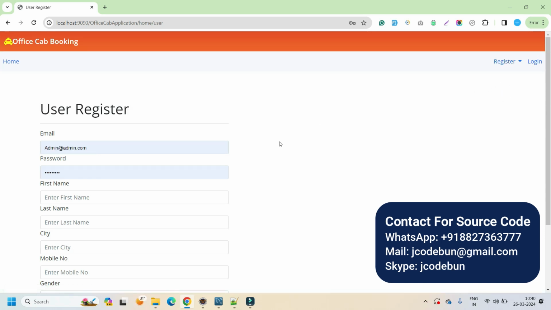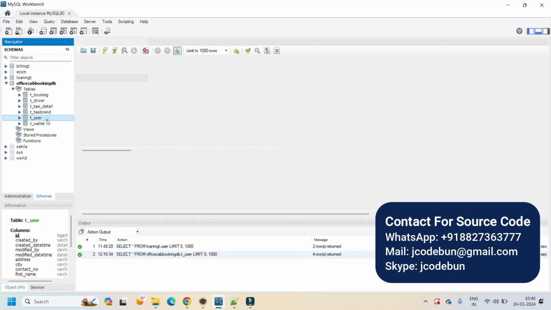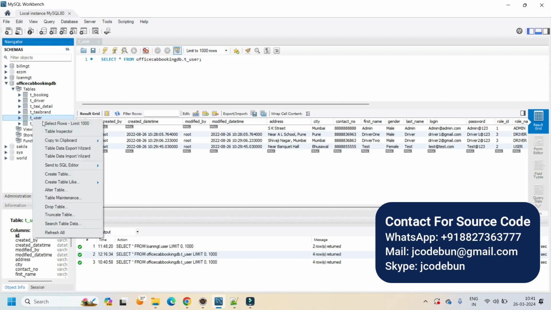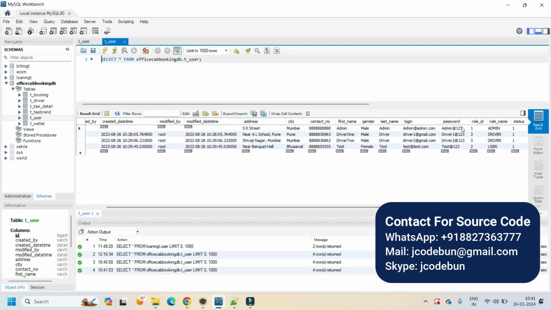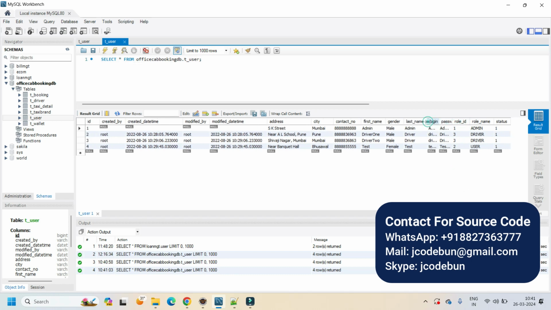There are multiple users. If you want to check the data of any table here, right click on the table, select the first option, and you will be able to see the data. In these tables, we have login credentials, login username and password. Three different users interact with the application: the admin, driver, and the user.